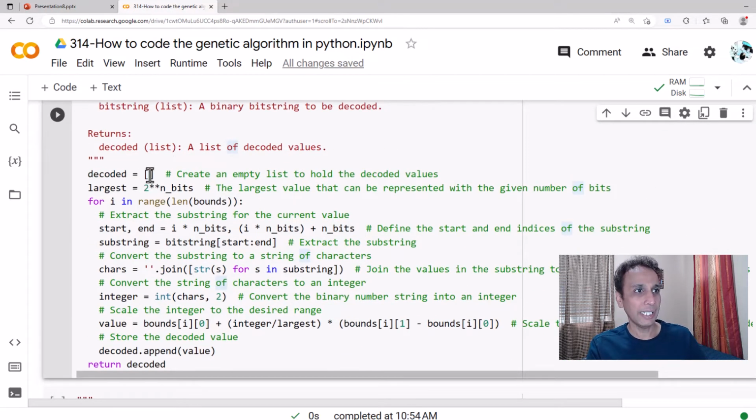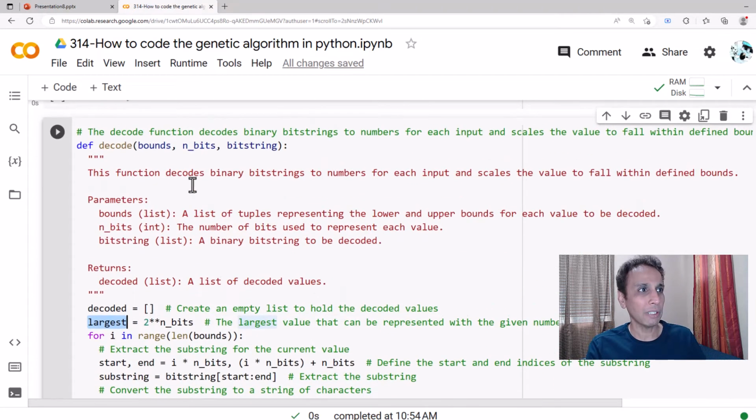So let's start with decoded as an empty list because we need two values decoded. First things first, let's get the largest value that can be represented with a given number of bits. If our number of bits is 16, then the largest value is 2 to the power of 16, which is 65,536. Anyway, that's the largest right there. Why do I need that? Because whatever the decoded value is down here, I need to rescale it back to whatever the bounds that I'm defining here.